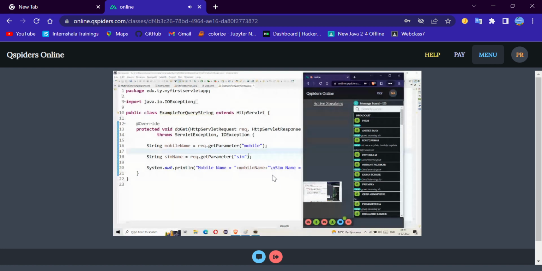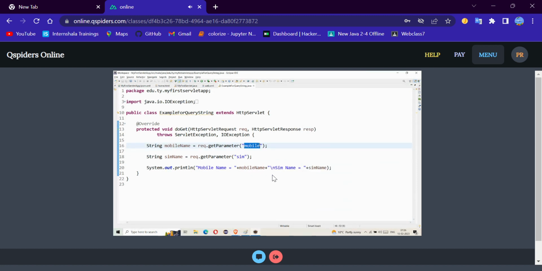This getParameter method accepts a string value and also returns a string value. It accepts an argument in the form of a string and returns me the value. So whatever values we pass from the browser to the dynamic resource or any resource, we need to pass with a name and a value, as a pair of key and value. Here I'm passing the name as mobile, and the value will be written in the form of a string.